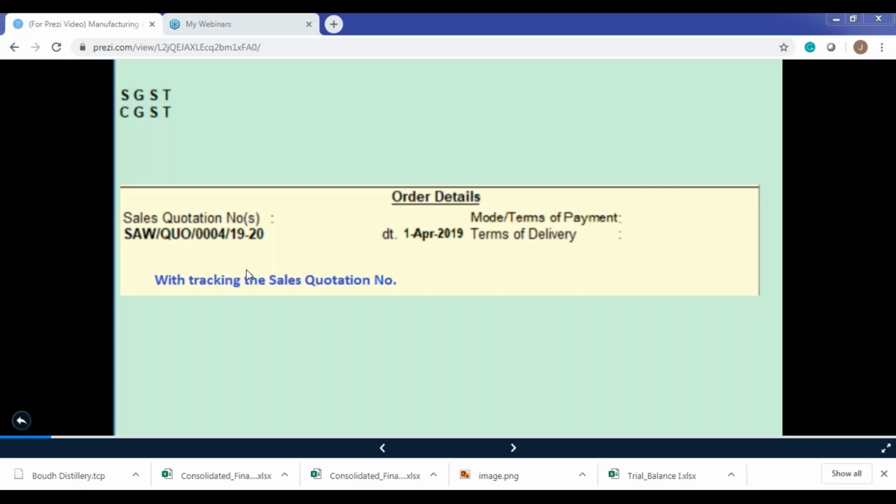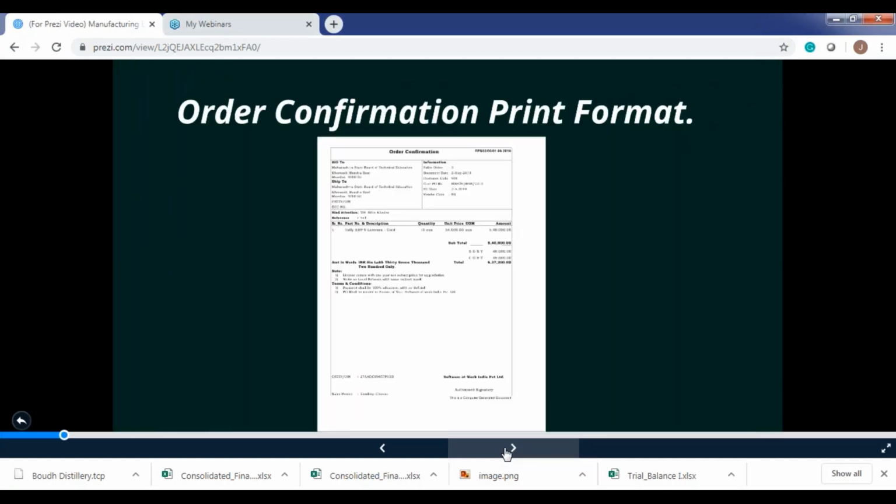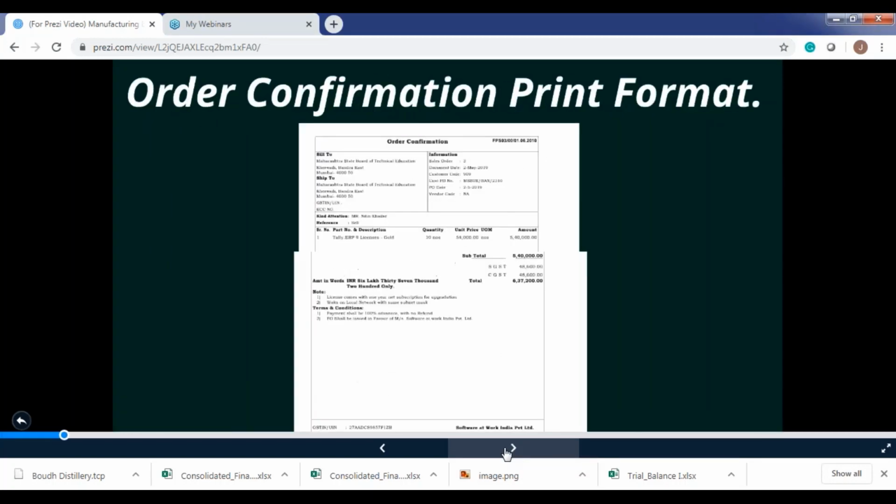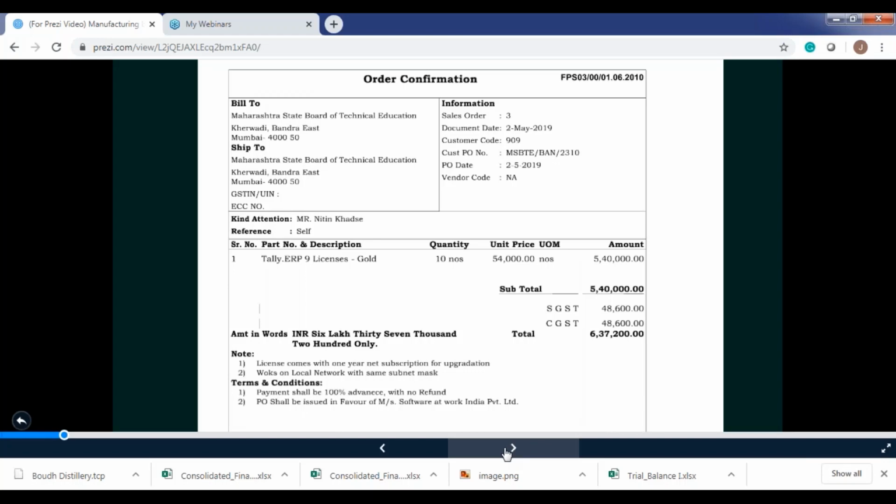You can see this quotation number is coming here and you can track the same. And you can even get a print of the order confirmation. This order has been confirmed, and you can send it to your customers. So both are there. Firstly you can generate a sales quotation, and if the order gets confirmed, you can send him the order confirmation. I think I'm going in the same flow.